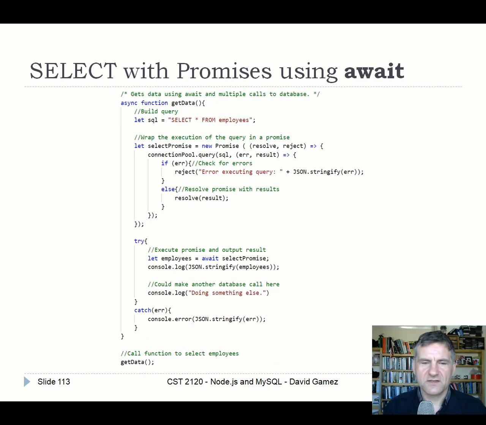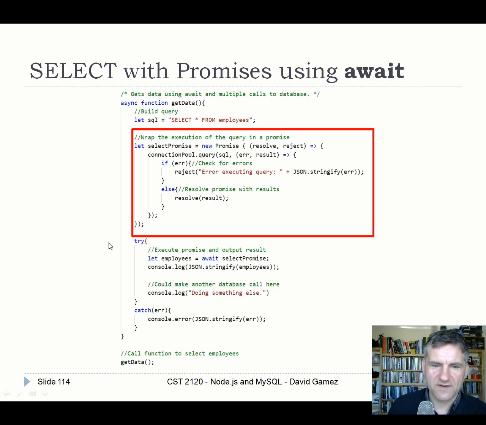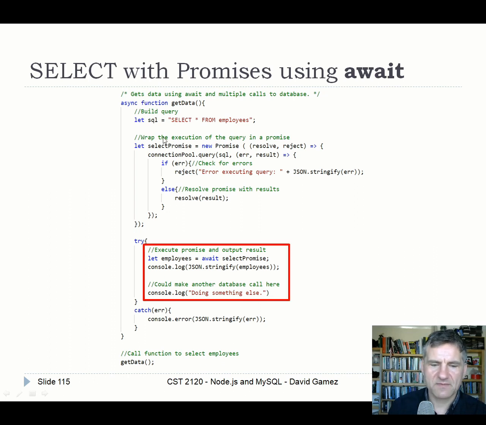A nicer way of doing it is using await. So we're still working with an async function, but in this case, we're still building a promise here. This is all inside a single async function. Here we're building a promise, but we're storing a reference to it in a variable. We're not actually returning it. So we're creating the same promise that we did before.